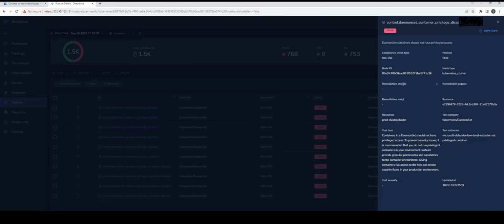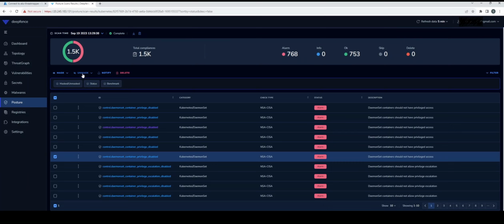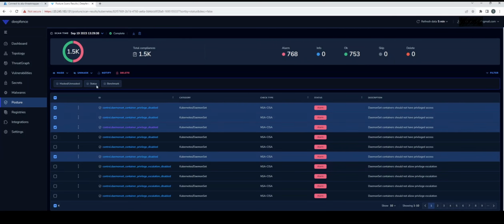And then if you see up here, it's even got some more advanced features, like if there was a remediation, if there's an Ansible script, a Bash script, or a Puppet script, and when it was last updated. So you can go through here and update it as needed. Perhaps you want to notify it, mask it, things of that nature, or you want to send this out to your security team. You could do a grouping of this as well.